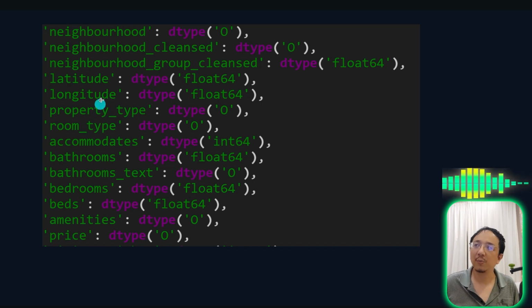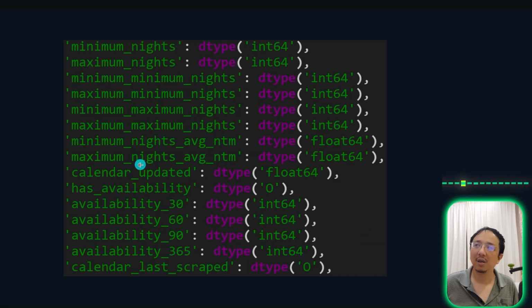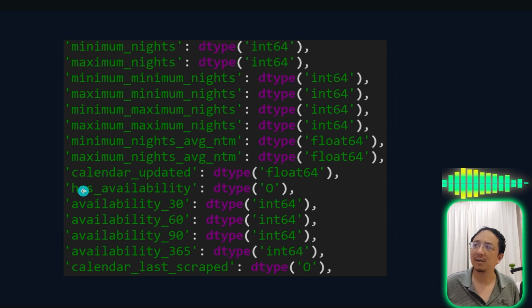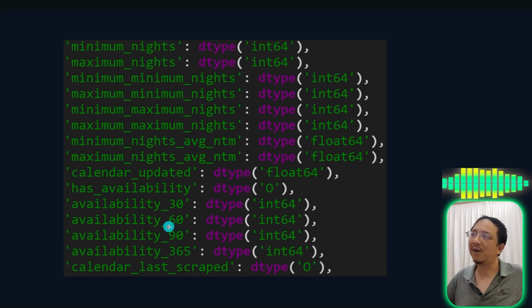And also we see the latitude and longitude. We may also analyze this geographic location, and maybe we can find out if there is any relation between the location and the price. So maybe we can visualize the relation between the geographic locations and the price later in this notebook. And even further in the dataset, you can see that there are some minimum nights, maximum nights, and calendar update, and available 30, available 60.